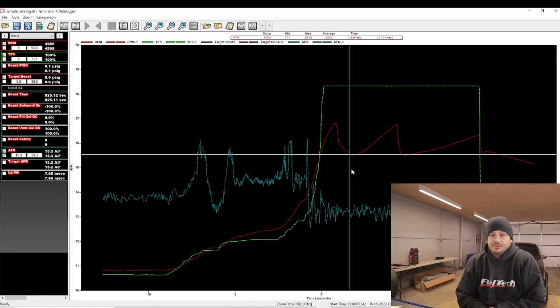If you're just trying to tune the car without data logging, you're kind of just pissing in the wind. Yes, you can absolutely make a car run well that way, but why not take advantage of the features that you've paid for?